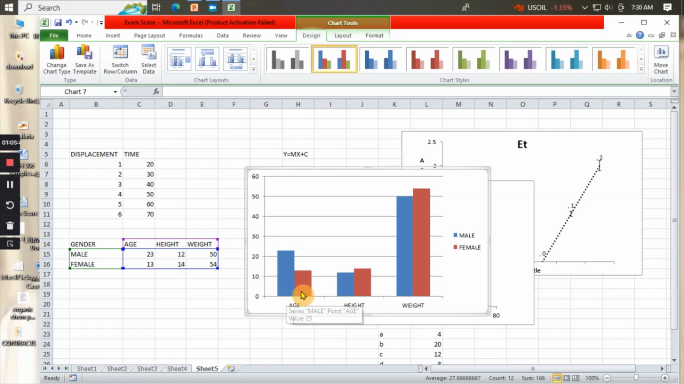So I have the age. They are saying that the male represents what? The blue color, the female is the red color. So with the age, it is clear that the male is of higher age than the female. The height, the female has a higher height than the male. Then comparing the weight, the female has higher weight as compared to the male. So that's how you can present just the raw data in a meaningful form.